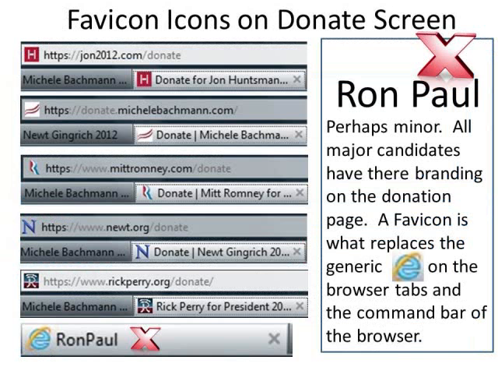I may be getting a little nitpicky, but Ron Paul's donation page does not have a favicon. A favicon is that little icon that comes up in the tab of the browser and over in the browser address bar. Most other candidates have a favicon on their donation page.